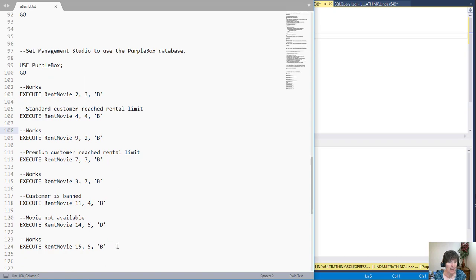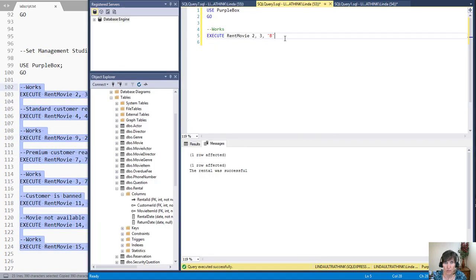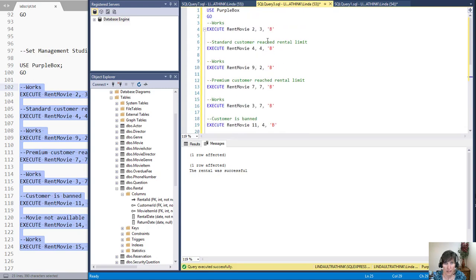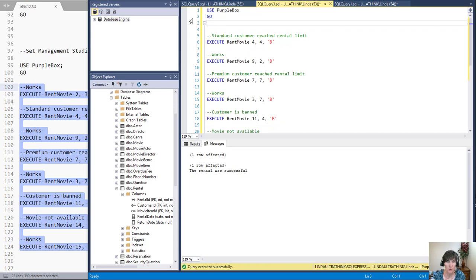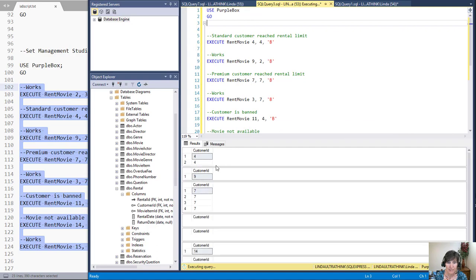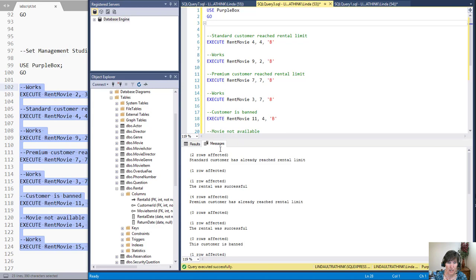Let's go ahead and run all of these and see what it looks like when we run all of them. Oh, that first one I'm not going to run again because it already added that one, so that will cause a problem the second time through. But now we can execute them all together. And there's all of the returns that we get. And here's standard customers reached their limit. That's what we expect. Works is the next one, and sure enough, the rental was successful.